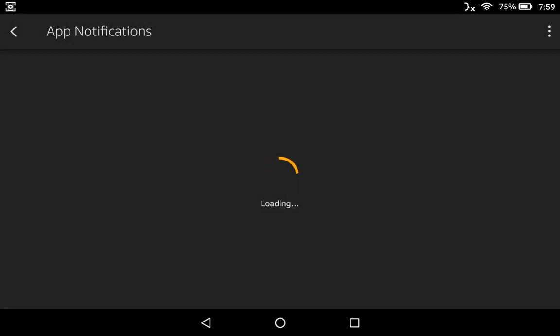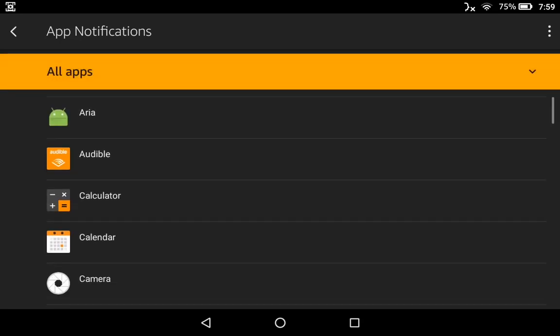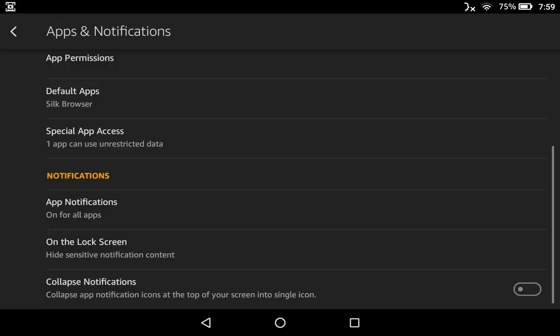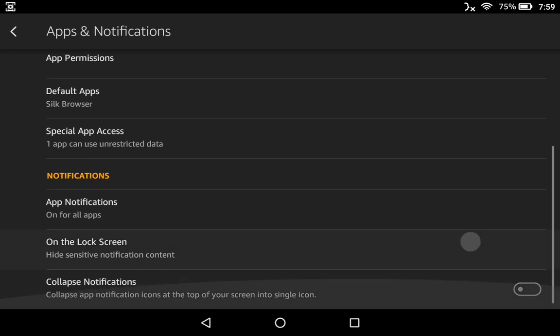App notifications. If applications are driving you up the wall, like if you've got Instagram and it just won't shut up, well, you want to come in here and this is where you can turn it off. On the lock screen, you want your information to show. I like to hide my sensitive notification content. And collapse notification icons at the top of your screen into a single icon. So instead of being a whole bunch of cards, it'll be one card with a whole bunch of information in it.